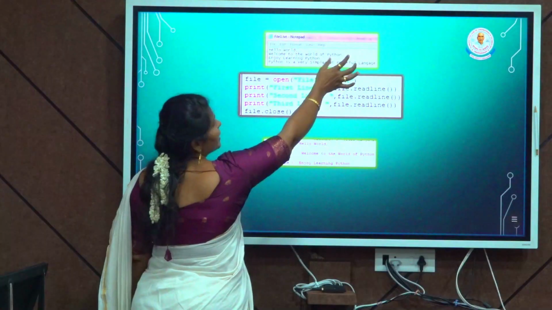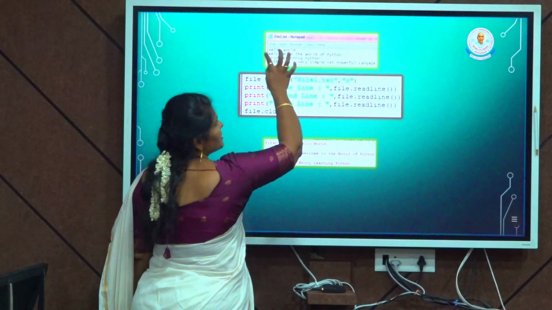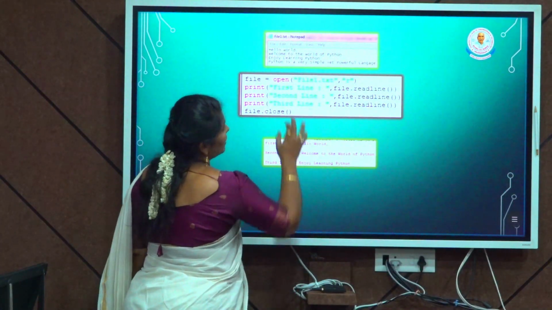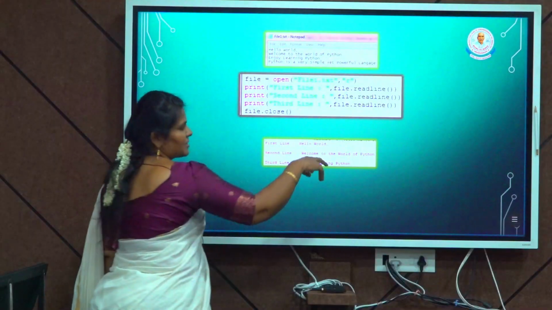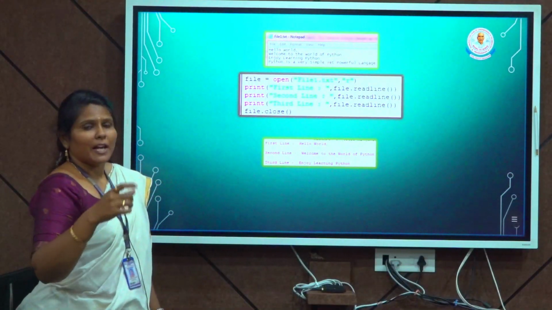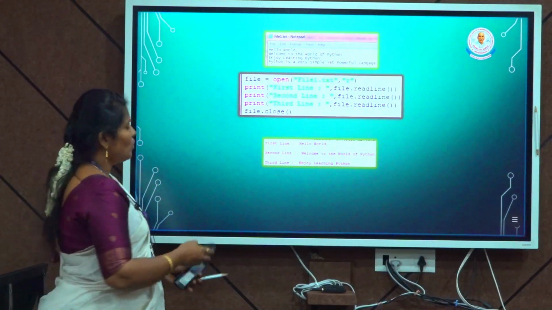This will work only when the newline character is present. It will encounter the newline character, which means it will consider that "Hello world" is the first line, then "Welcome to the world of Python" is the second line. Likewise, if you want to retrieve line by line data, you can go for readline.